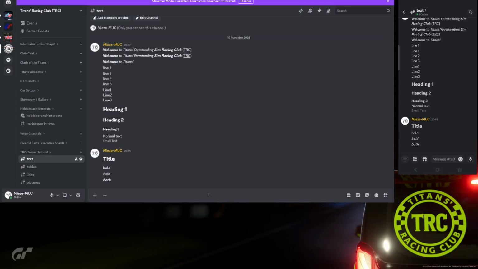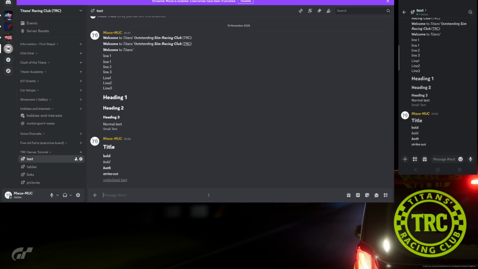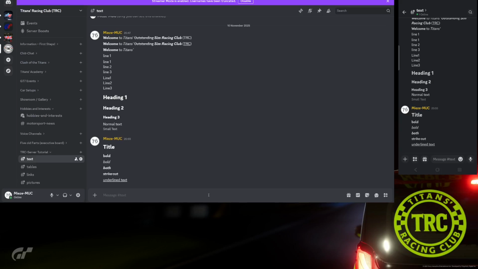You can strike out text by applying 2 times the tilde, or you could underline it by applying 2 times the underscore. A feature we remember from a very nice community server are spoilers. You can also use spoilers on Discord, like that.